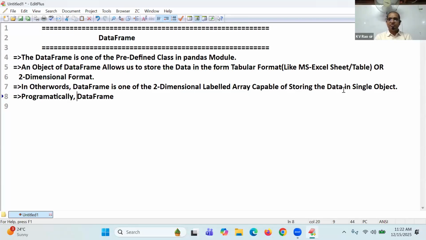Programmatically, data frame is equal to indices plus columns plus data set. Did you remember that? Data set.